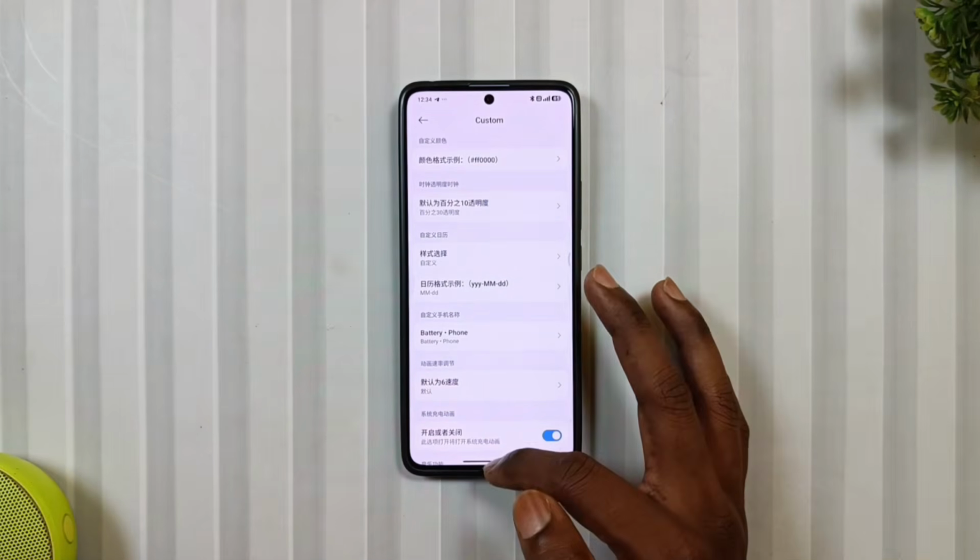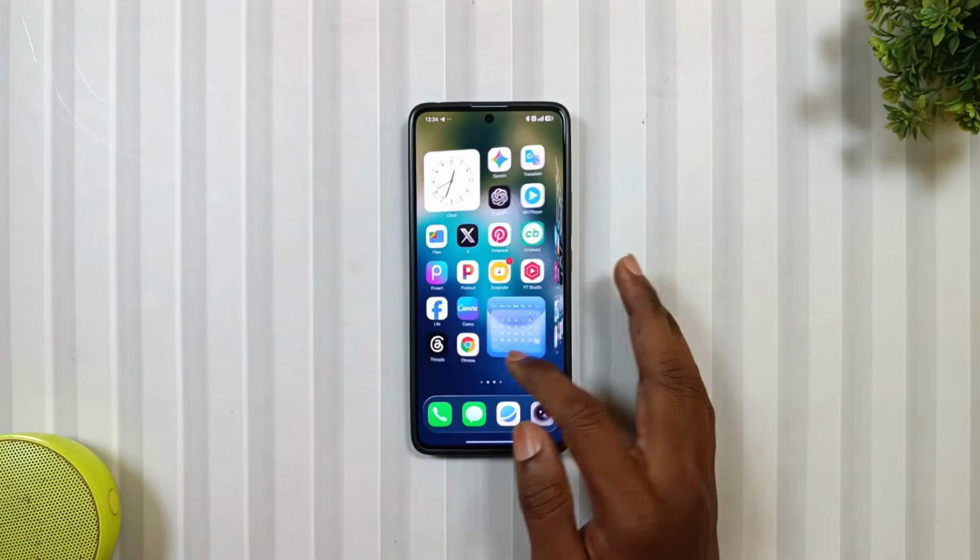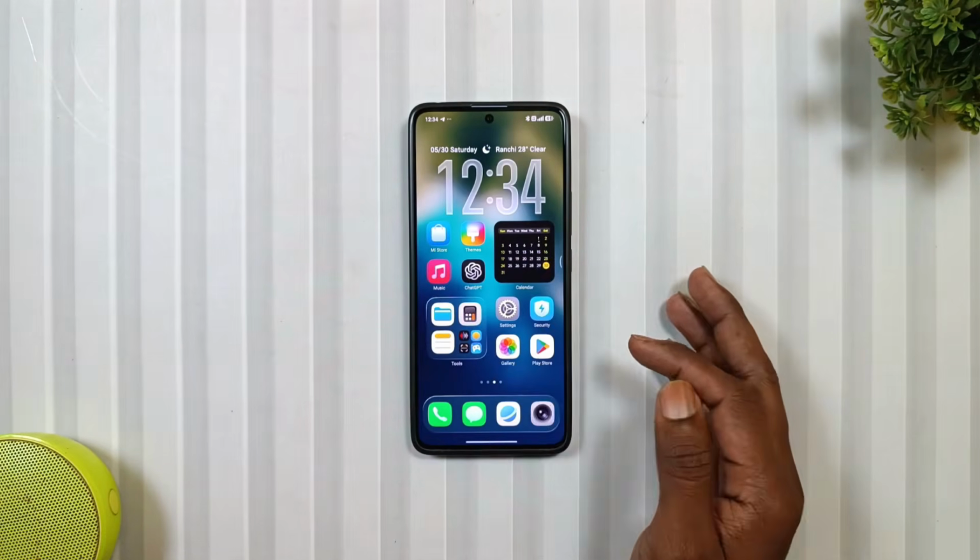So this is the iOS 26 liquid glass effect HyperOS 3 theme for your Xiaomi, Redmi or Poco device.